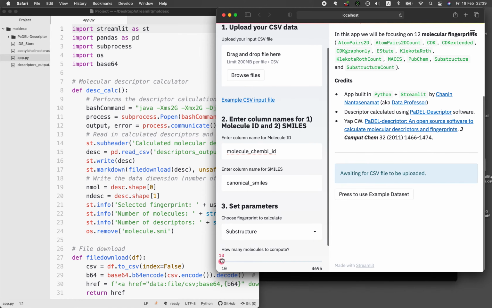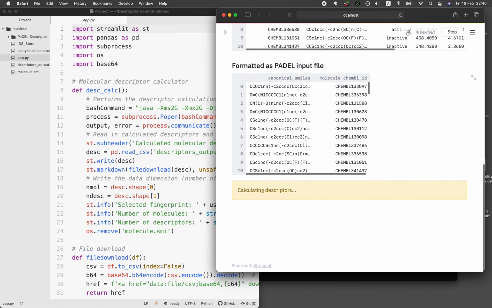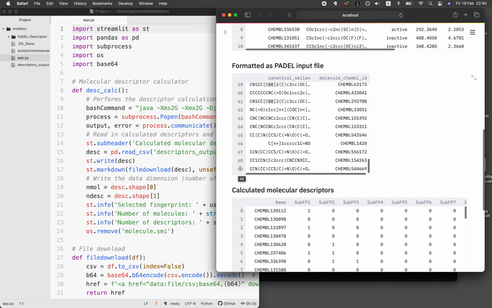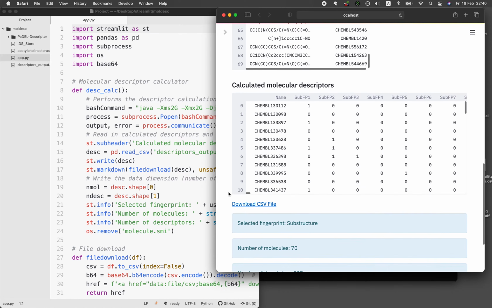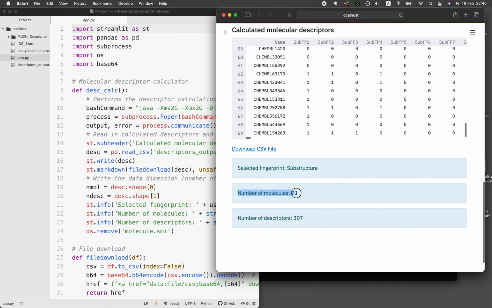So you could feel free to modify this value to other values and the descriptors will be adjusted accordingly. Here, we specify it to be 70 molecules. So the first 70 molecules will be used for molecular fingerprint calculation, as you will see here. And we also specify the details here as well. The selected fingerprint is substructure, and we have 70 molecules, and we have a total of 307 descriptors. And so you could download this as a CSV file.